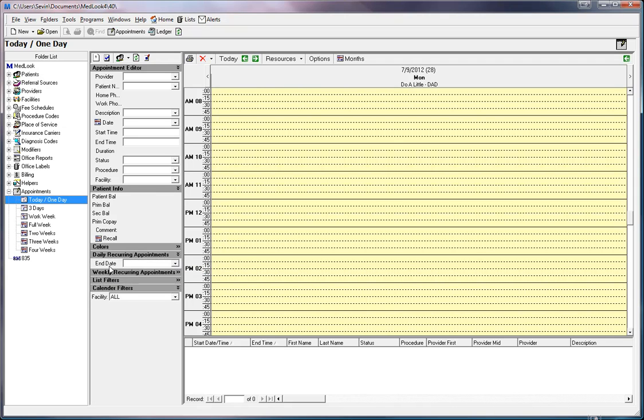For daily reoccurring appointments, you have the end date. For weekly reoccurring appointments, you have the interval and you have the end date.